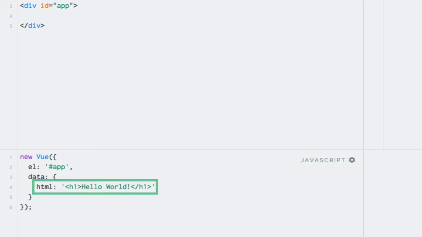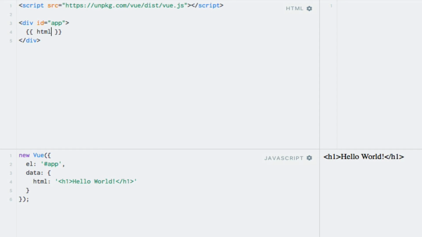I have a data property which contains a string of HTML markup. Let's see what happens if I try to output it with string interpolation. So let's just do like this and run the code. Perhaps the result is not what you would expect. We see the actual HTML markup on the page and not the header that we might have expected.